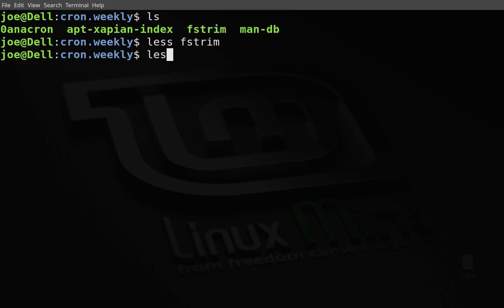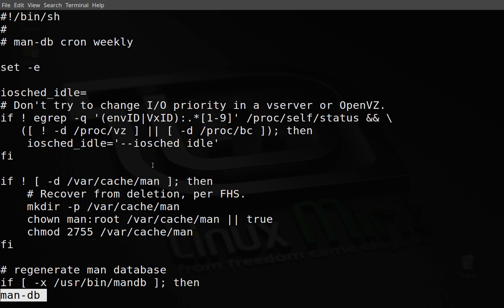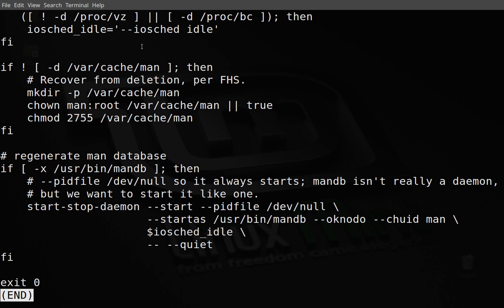Let's look at another one here real quick, this mandb, because that's got some interesting stuff in it. I was looking at this earlier. All right, so you see now we have some if statements, and these can get a little bit complicated, but they all start with set -e, and up here at the shebang, it's running in sh, not bash. So those are things we're going to have to keep in mind.